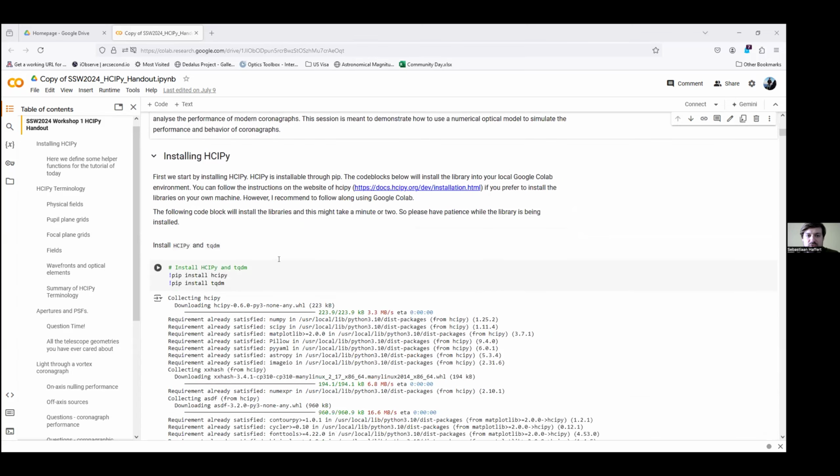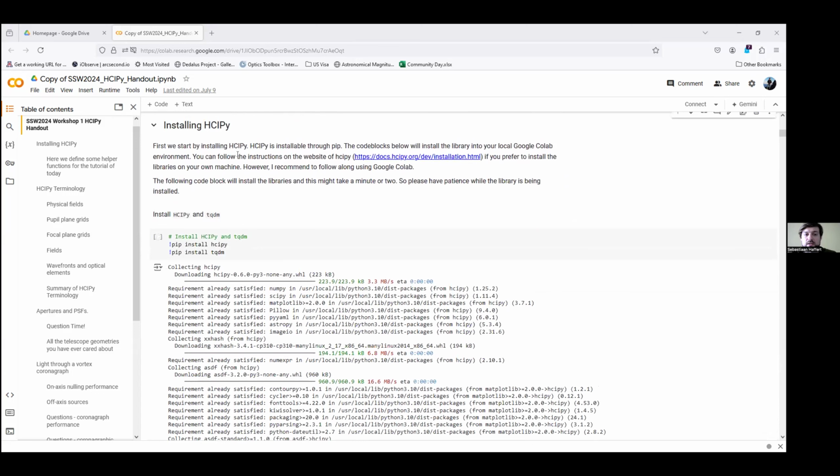So the notebook starts off with installing HCIPy. I give people the option: either you install it on Google Colab, or if you're more savvy and you already know how Python works and you have your own installation, you can install it through pip. So this whole notebook can also run locally on your computer if you have installed the latest version of HCIPy through pip.